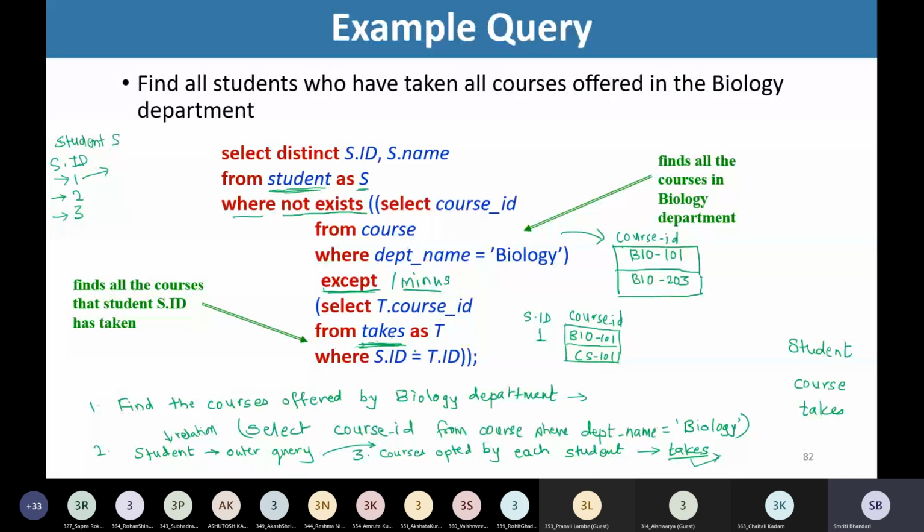I am getting this result as the output of this query. So student ID 1 has taken Bio 101 and CS 101. The courses offered by biology department are these two. What I want is to include this student ID in the final output only if this student has opted for all the biology courses, or all the courses offered by biology department.